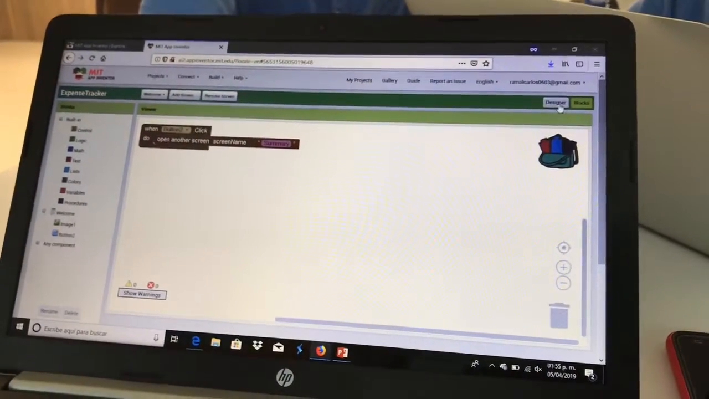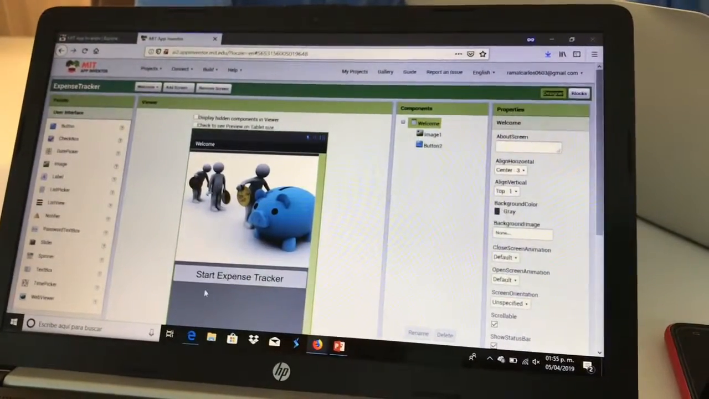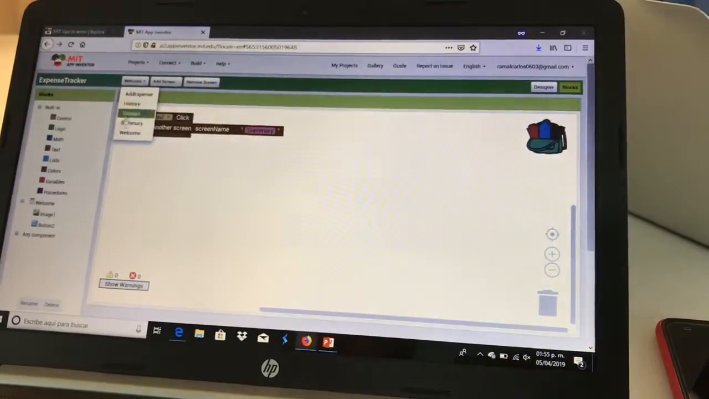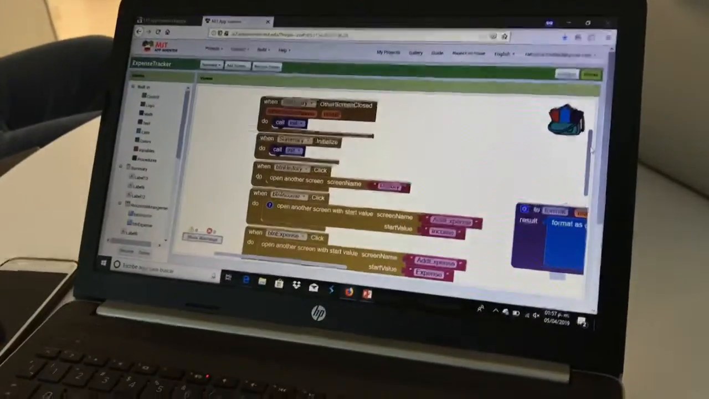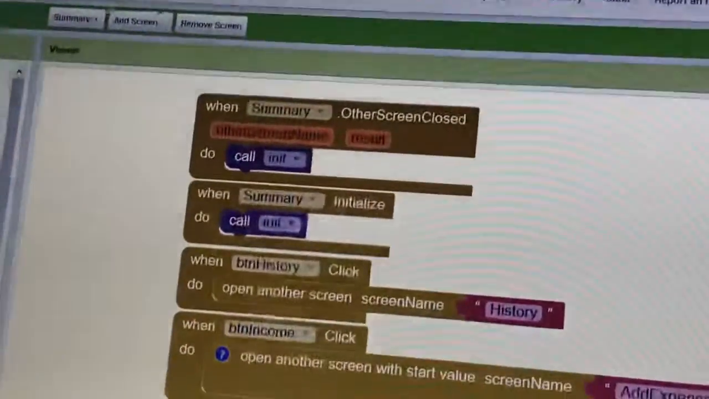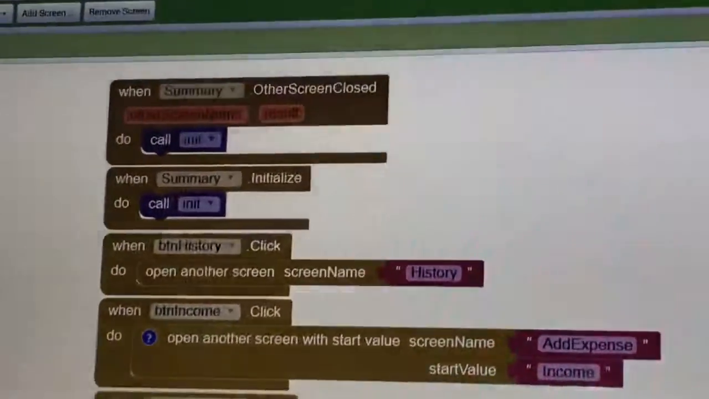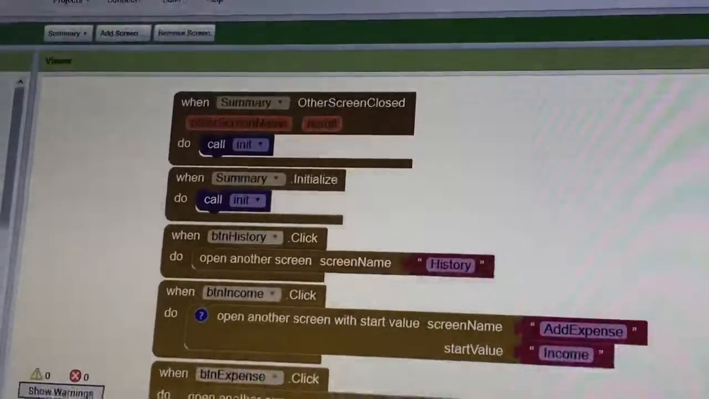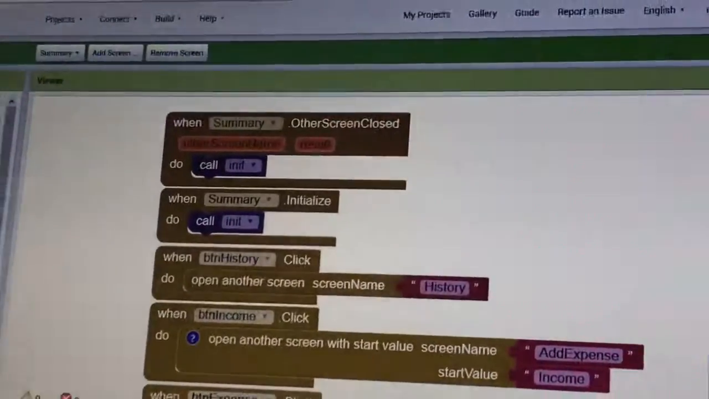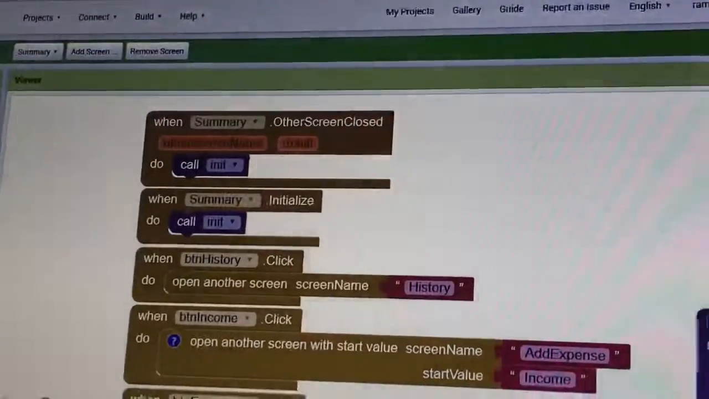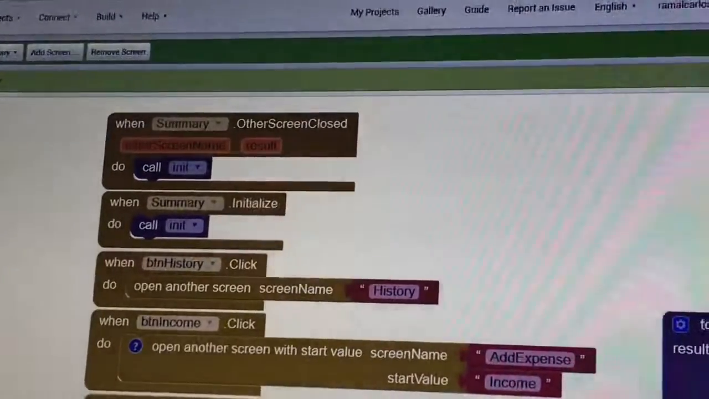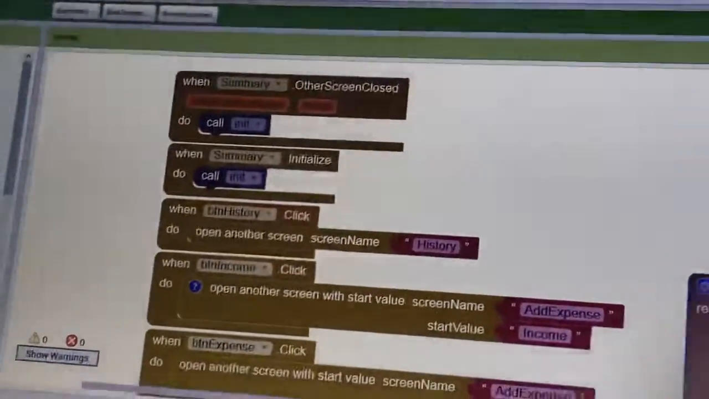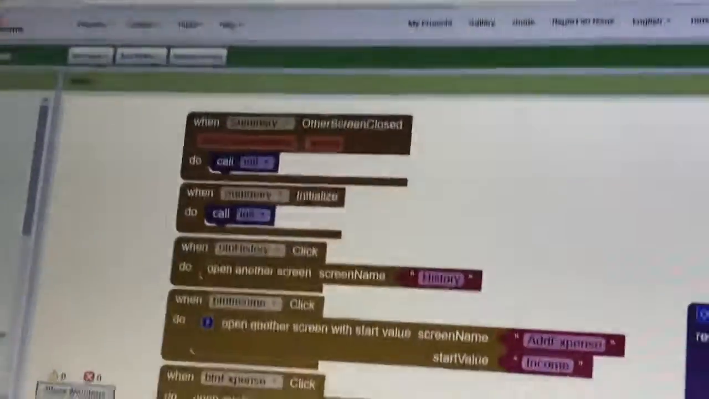Button 2 is right here, the one that says start space tracker, and it will open another screen named summary. So this is a little bit complicated. When summary is opened, it will close the other screen. Then when btn story is clicked, it will open another screen named history.